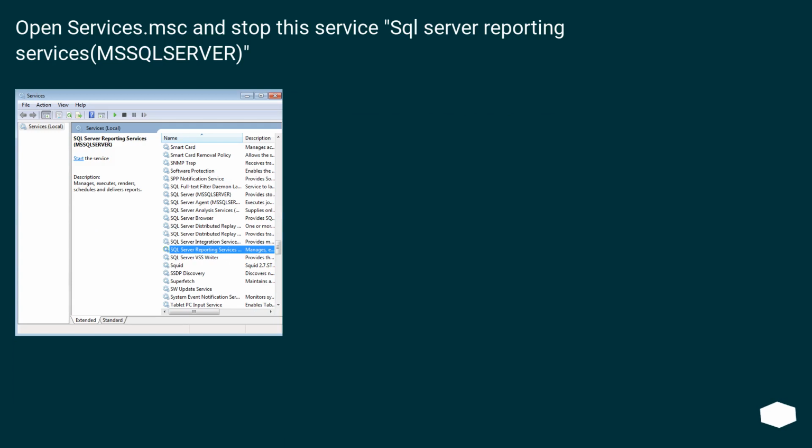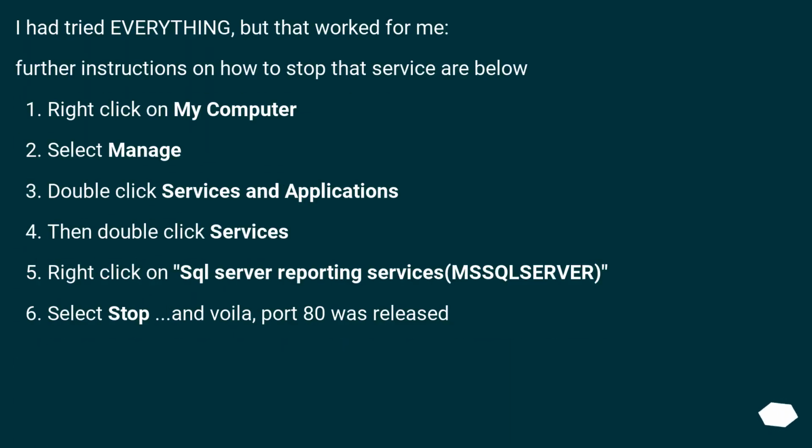Open services.msc and stop this service. SQL Server Reporting Services, MySQL Server. I had tried everything, but that worked for me. Further instructions on how to stop that service are below. Right-click on My Computer. Select Manage. Double-click Services and Applications. Then double-click Services. Right-click on SQL Server Reporting Services, MySQL Server. Select Stop, and voila, port 80 was released.